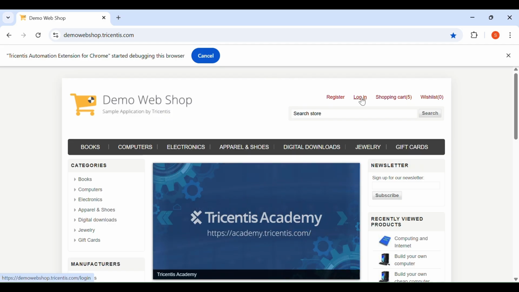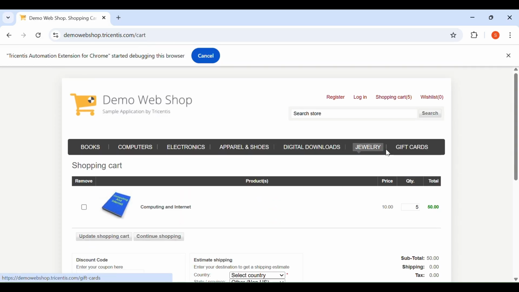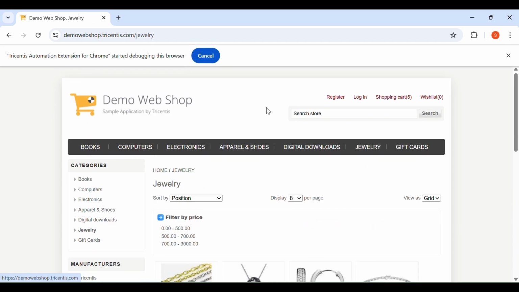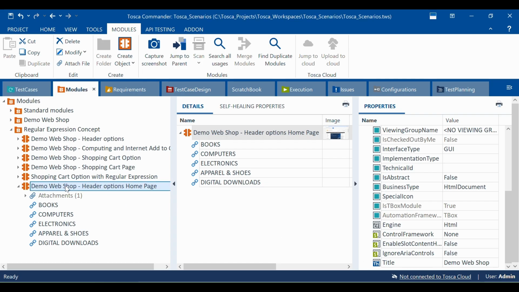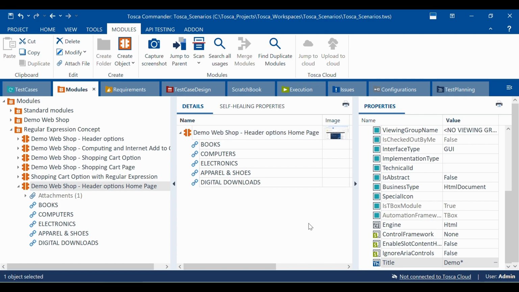So what are the different title ranges here? Demo web shop, demo web shop dot login, demo web shop dot shopping cart, demo web shop dot gift cards, demo web shop dot jewelry. We have got different titles here. But what is common across all these titles? Demo web shop is common. So if your application has got a common title, come to this module, go to its properties and open this title property here, and instead of demo web shop you say demo web shop star or simply demo star. Anything that starts with demo is more than enough for this module to work.